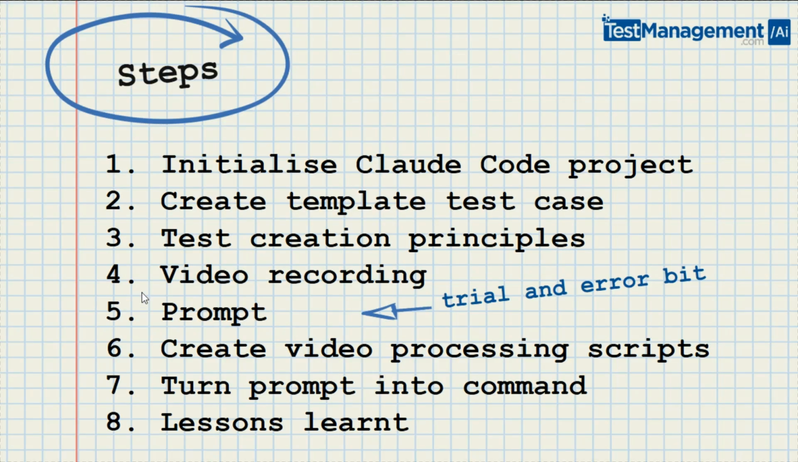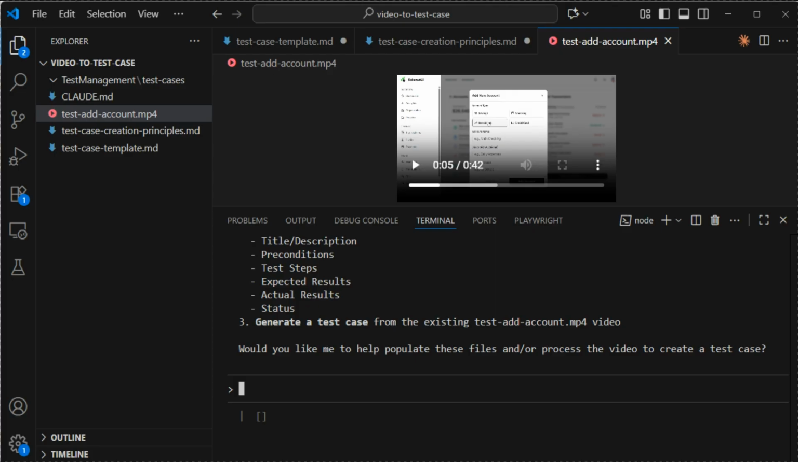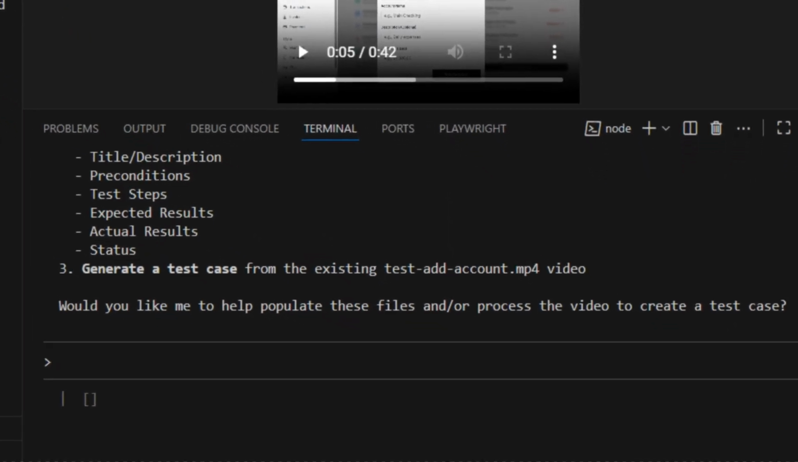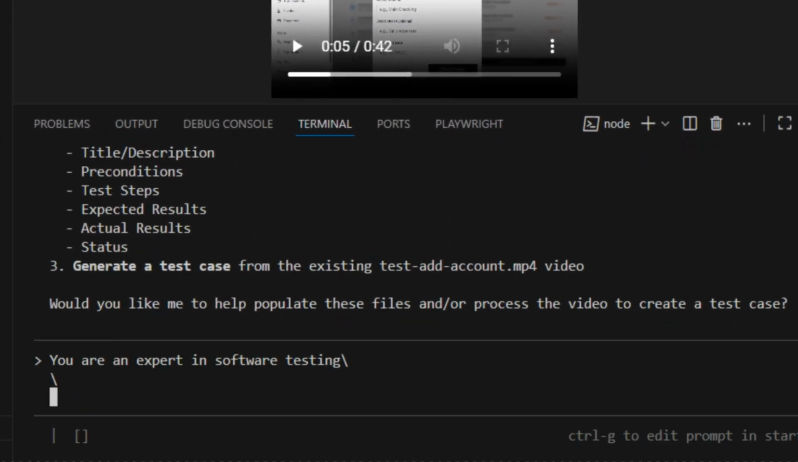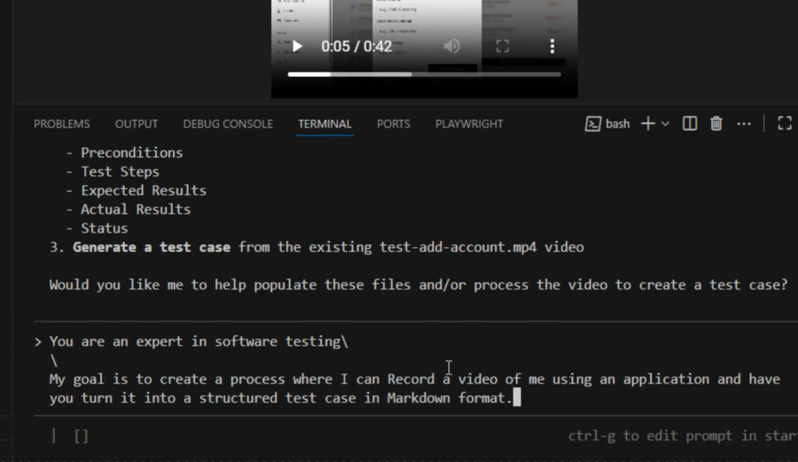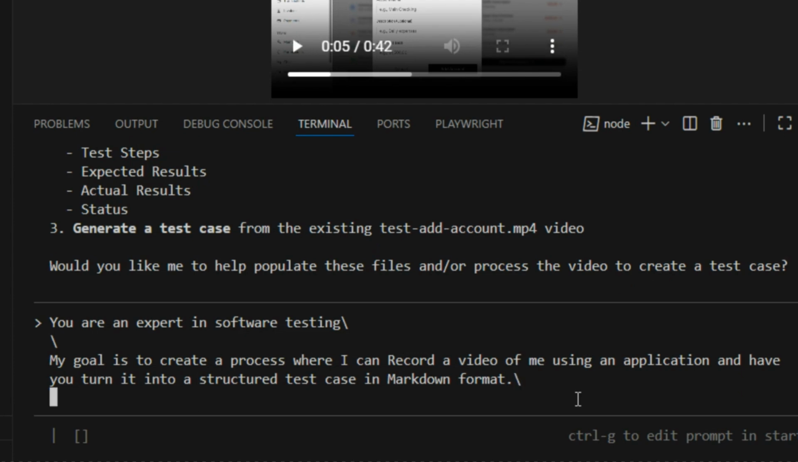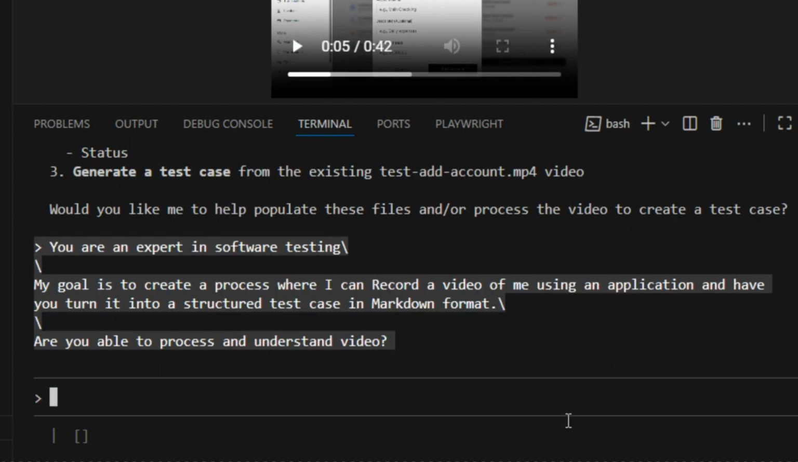So step five then, I want to prompt Claude Code and understand if Claude Code can actually process video. So I will use these prompts. You are an expert in software testing. My goal is to create a process where I can record a video of me using an application, have you turn it into a test case, and the big question is, are you able to process and understand video?